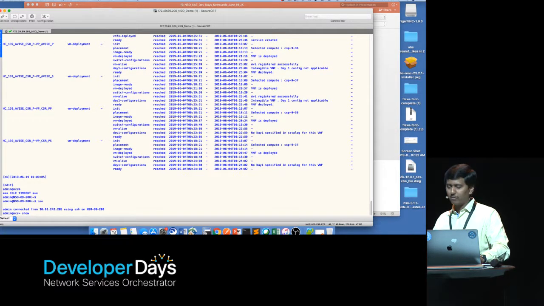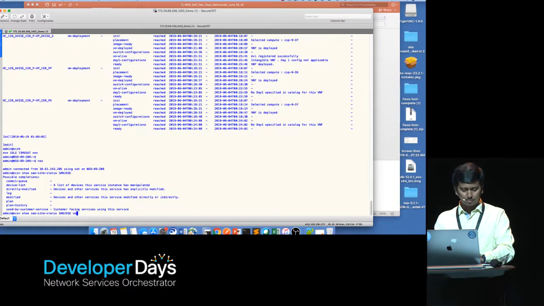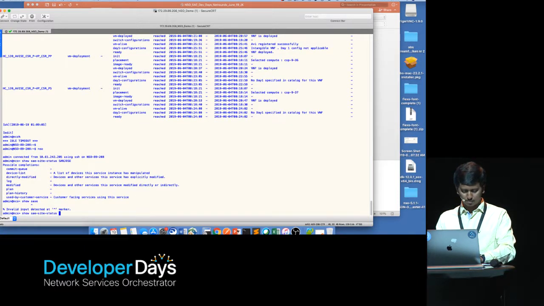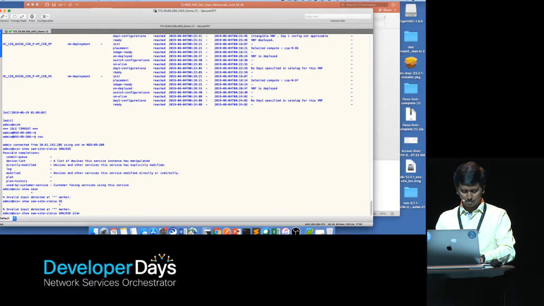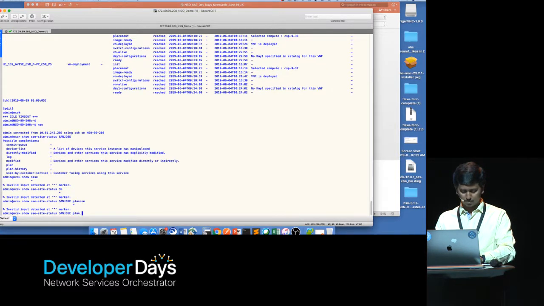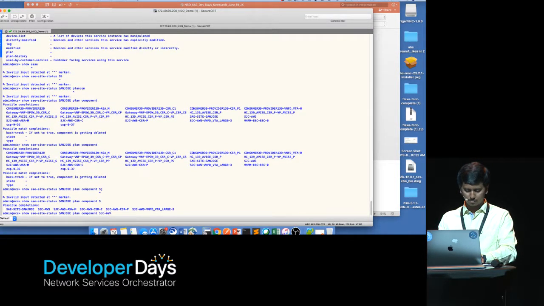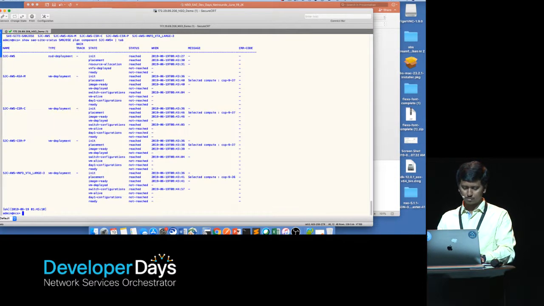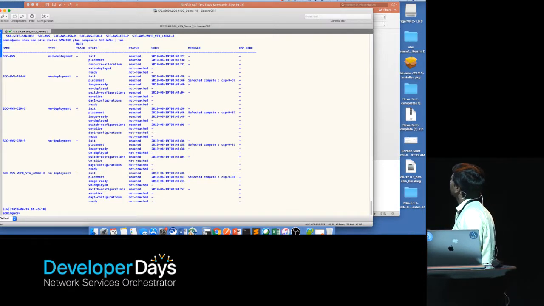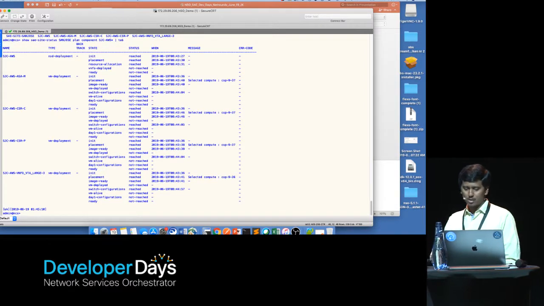What we typically leverage here on the UI is the plan component of the service chain. So if I look at the plan component we have for a particular site, what it shows here is this deployment request is received by NSO.